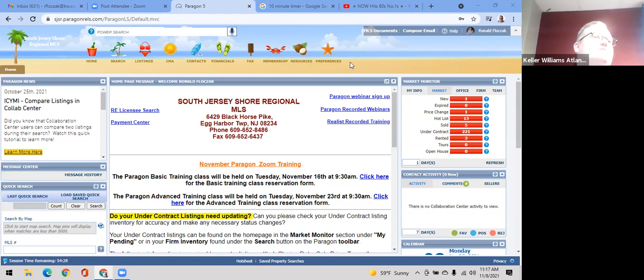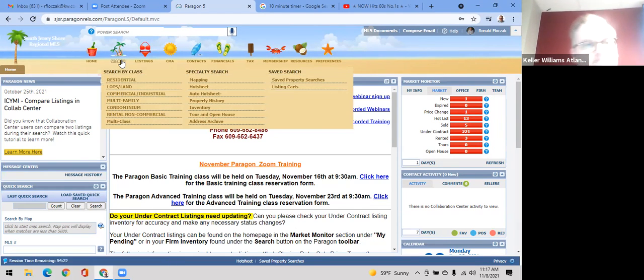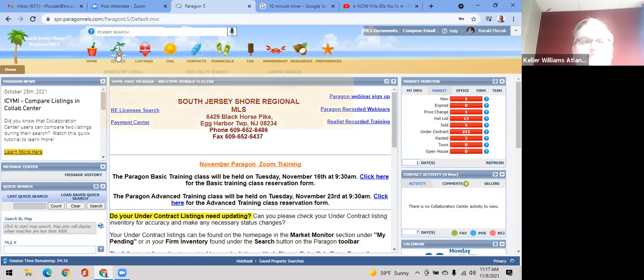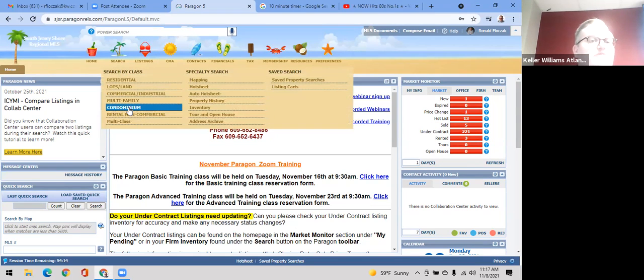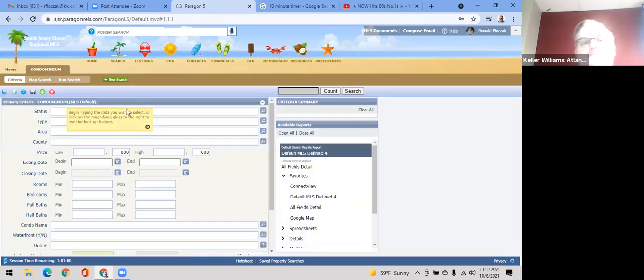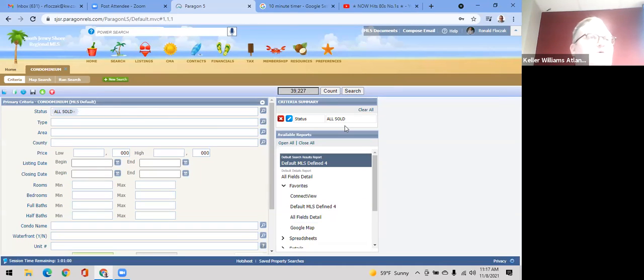So this is me pretending that I'm actually going to be listing a property. This is what I do. Because I know I'm going into a specific town in a specific area, I'm going to search it this way. I'm going to do searches for condominiums, and I'm going to search a couple of different functions here. First thing I'll do is all sold, so anything that's sold in a specific area. The area I'm looking at is code 140, which is Brigantine.